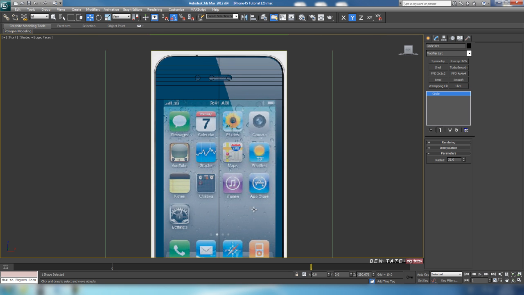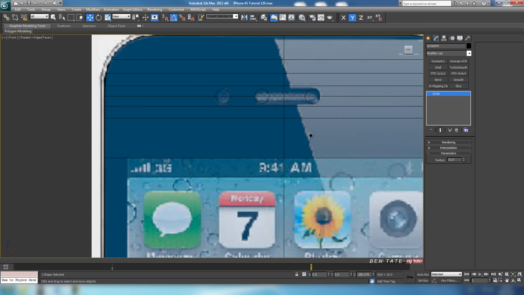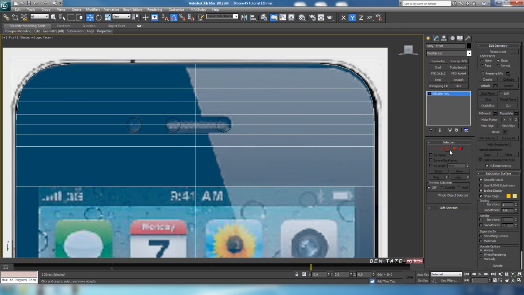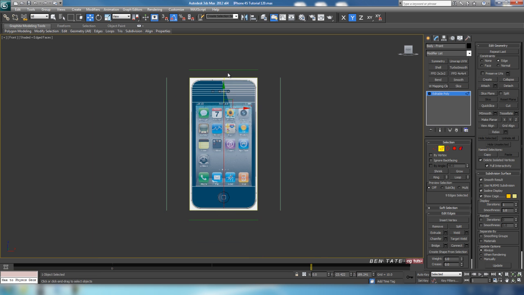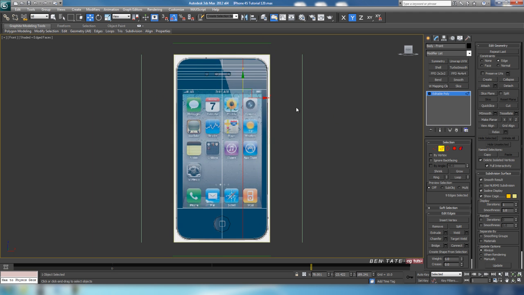Okay. And now we'll figure out how we're going to do the rest of these loops. Okay, so let's add another one, maybe on the right side of center. Connect that up and make it planar on X to straighten it out.